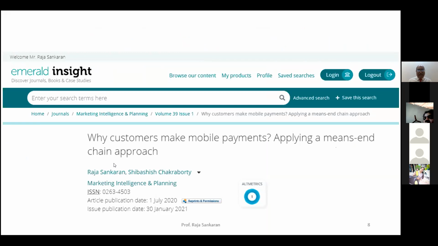Now, this is a research paper published in one of the premium journals by the publisher Emerald. This is the paper by the name Why Customers Make Mobile Payments: Applying a Means-End Chain Approach. I'm the first author, followed by the second author. And the name of the journal is Marketing Intelligence and Planning. So whenever you access any research paper, this is what you would typically get in your web browser.